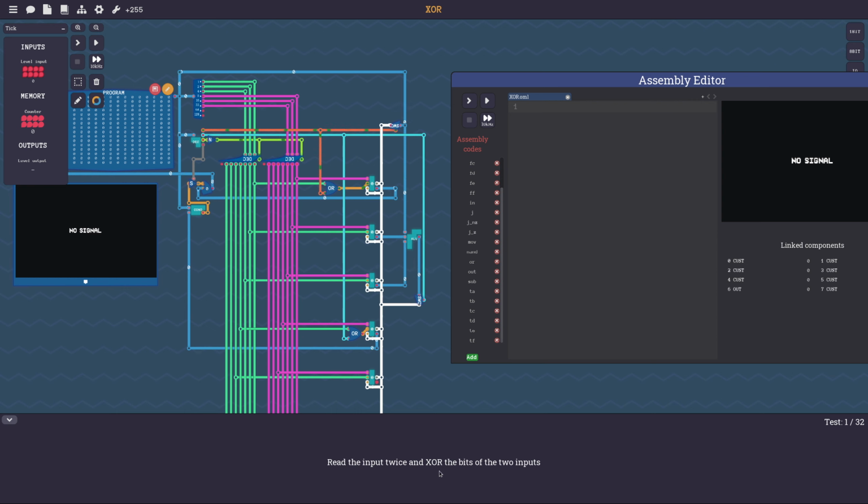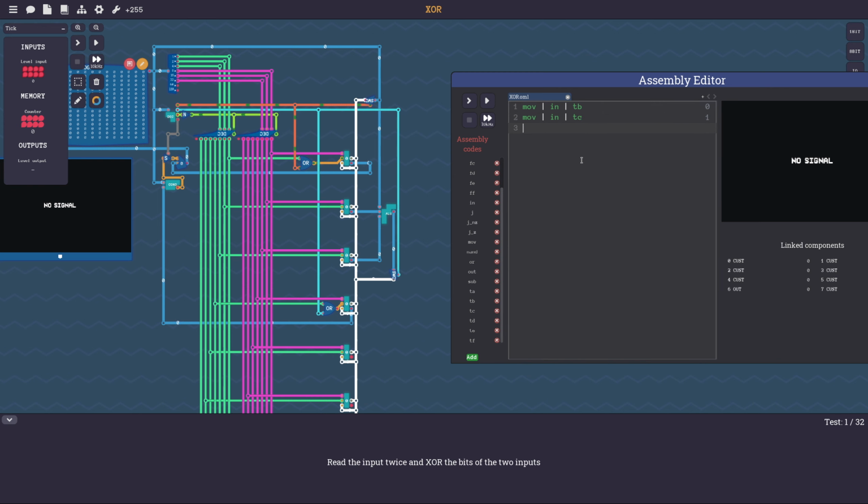I need to read the input twice and XOR the bits of the 2 inputs. Okay. Why would I read it twice? I mean, I guess I can. So let's say, read the input. Let's load it directly into B and into C. And now we can immediately just NAND them. But now we have our output in D. We want to save it. So move from D to E. This is going to be our temporary buffer.